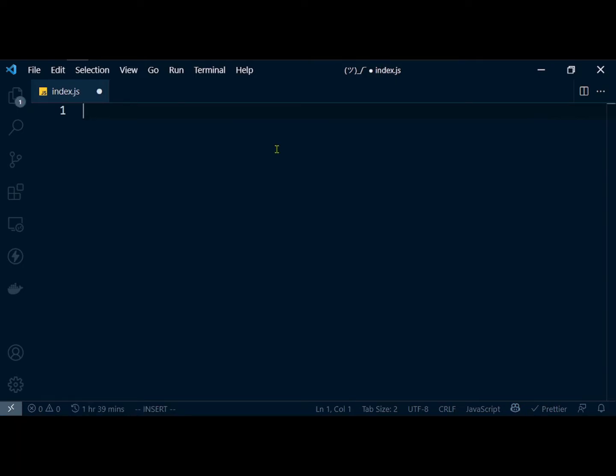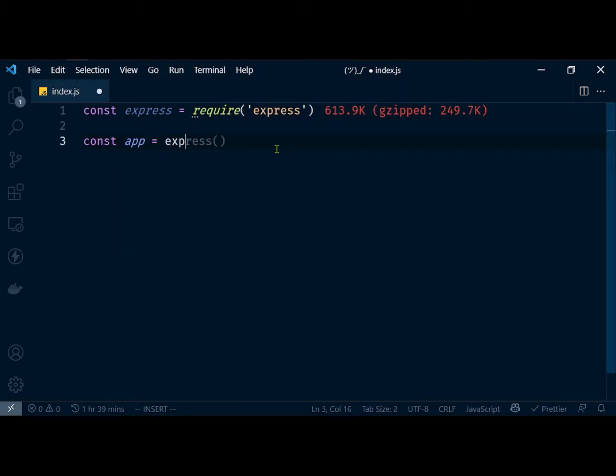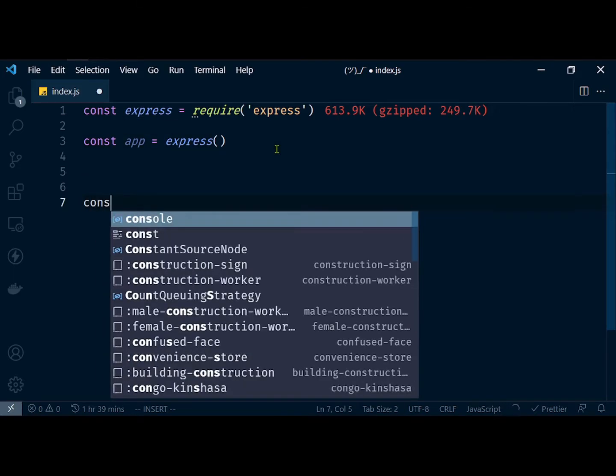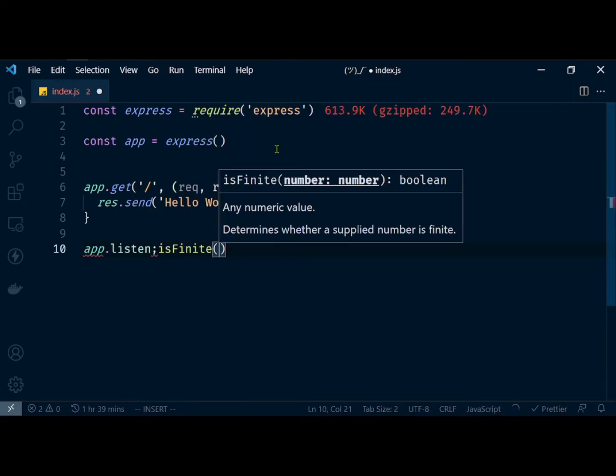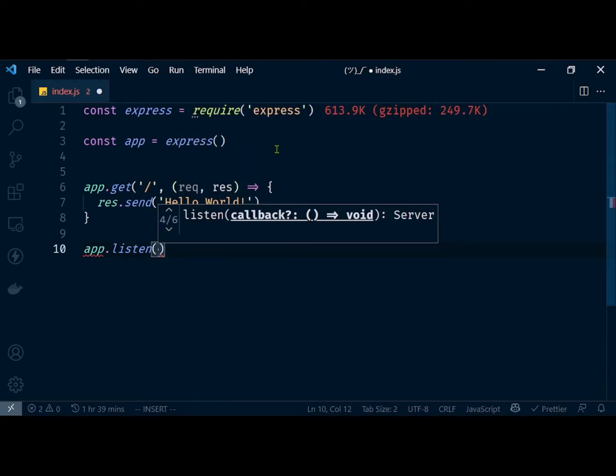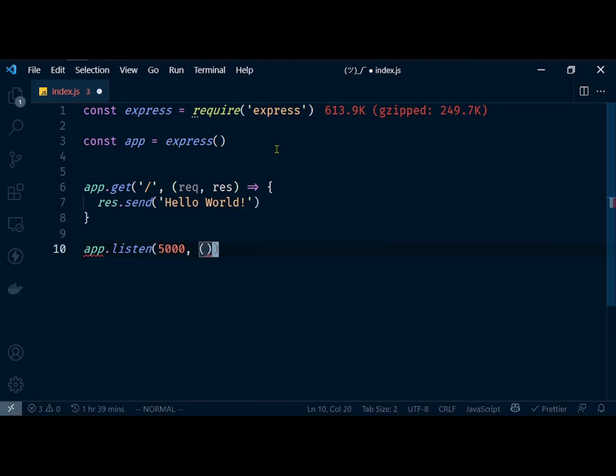Let's import Express by saying const express = require('express'), and let's make an app out of Express. Let's do a basic get route, and it says hello world. And then app.listen. Let's listen to port 5000 and let's print out a message that we are listening there.